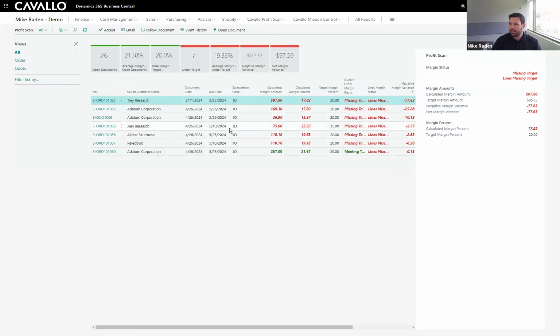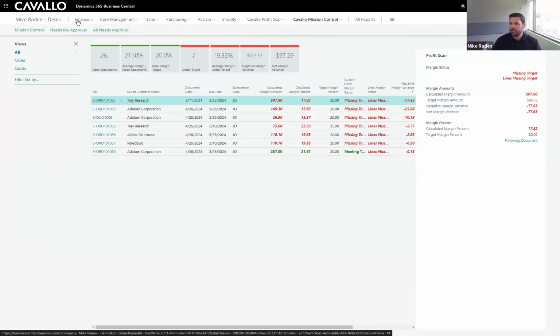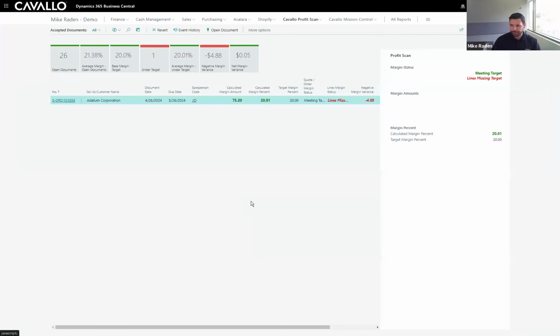Now that I've accepted a document, I will go ahead and follow this document, so I can just go ahead and click follow. So where I'm going to see that is if I come back to my mission control, I can look at all needs approval, needs my approval specific. Oh, sorry, I'm in the wrong app. I can look at my accepted documents. So this is that document that I just accepted that's now not showing on my missing target dashboard.